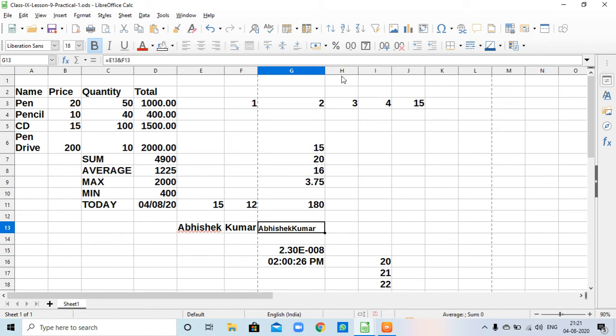Next one is another example. If the value F3 is 1, G3 is 2, H3 is 3, I3 is 4. So this one is the formula equivalent to F3 plus G3 plus H3 multiplied by I3. Here the value of H3 is 3 and I3 is 4. 3 multiplied by 4 is 12. 1 plus 2 is 3. 3 plus 12. So the result is 15.